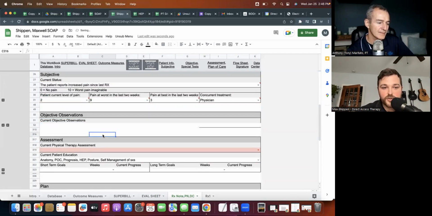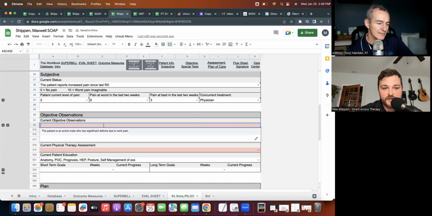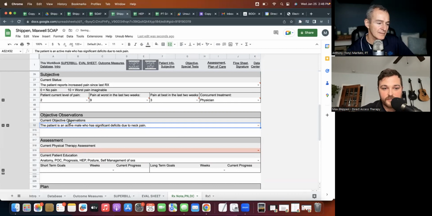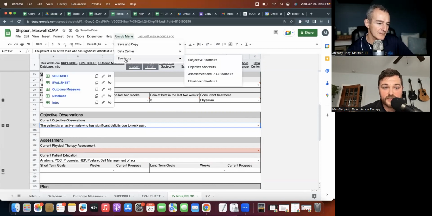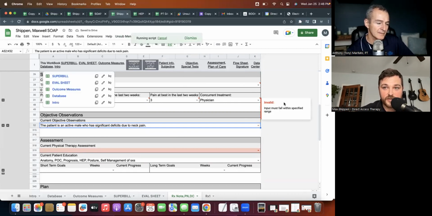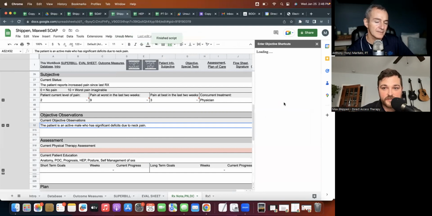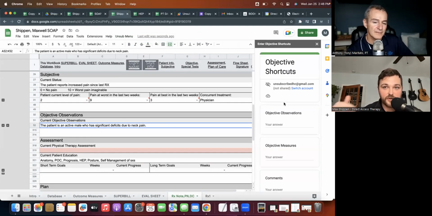Again, you can add more shortcuts for all of these. So you can see I have a shortcut here for this one. If we wanted to add more shortcuts for the objective, we come over to objective shortcuts. As soon as you enter your objective shortcut, it will be available on every single template. It's carried forward to every template, not just this template. So once you use this system and use it more and more, it becomes more efficient and faster for you to do all of your work and documentation.